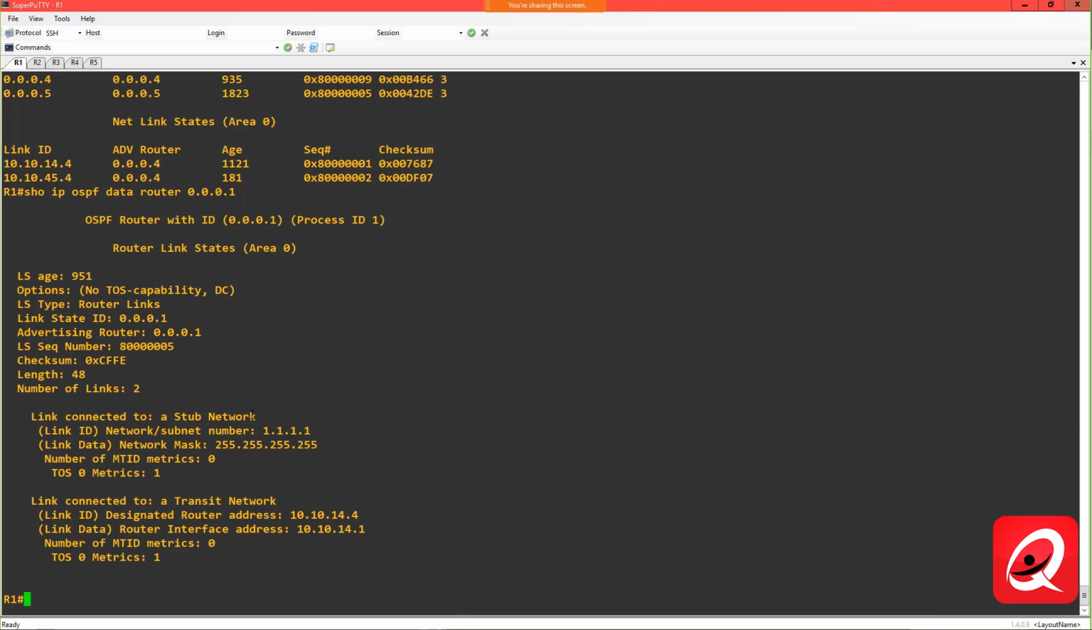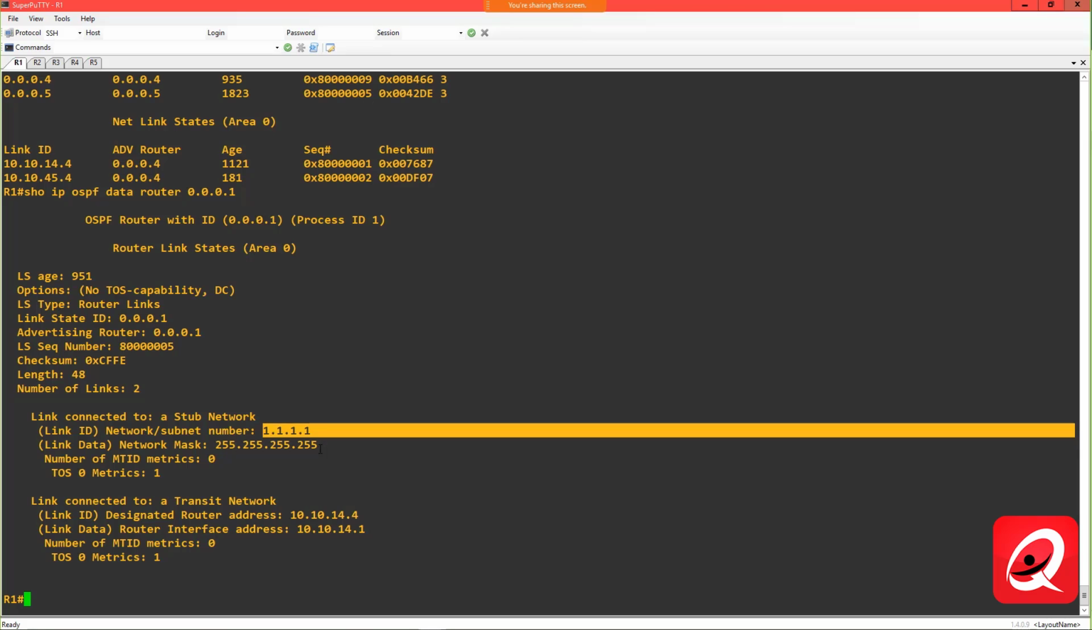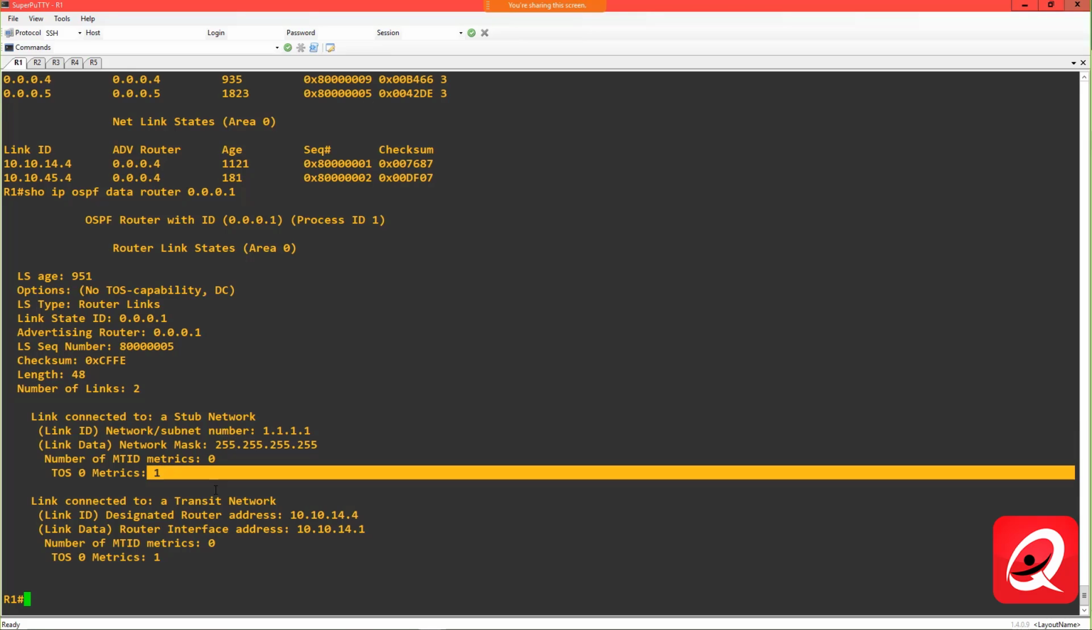So this is a stub network. Stub network indicates that it's not a transit link. And in this case, the network type is loopback. And so it's advertising itself as a stub network. This is the network or the address on the link, and this is the subnet mask, and then this is the cost. From that router's perspective, this is the cost of that particular link. All right, and then our next lesson, we'll get into that in a lot more detail.